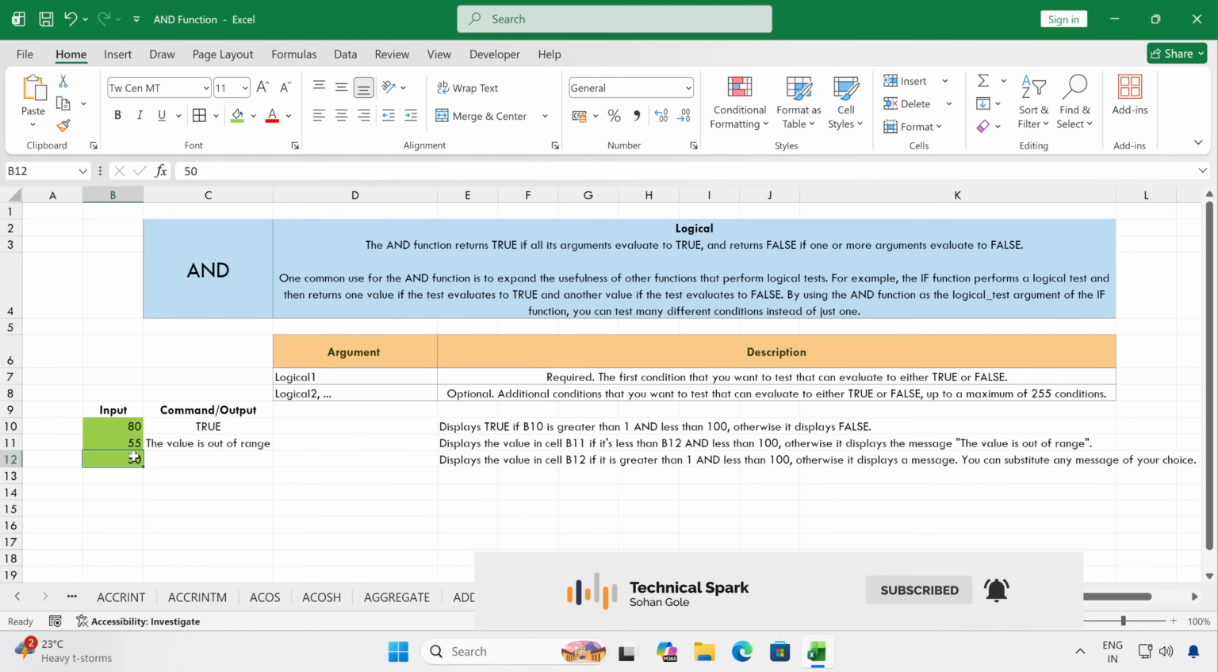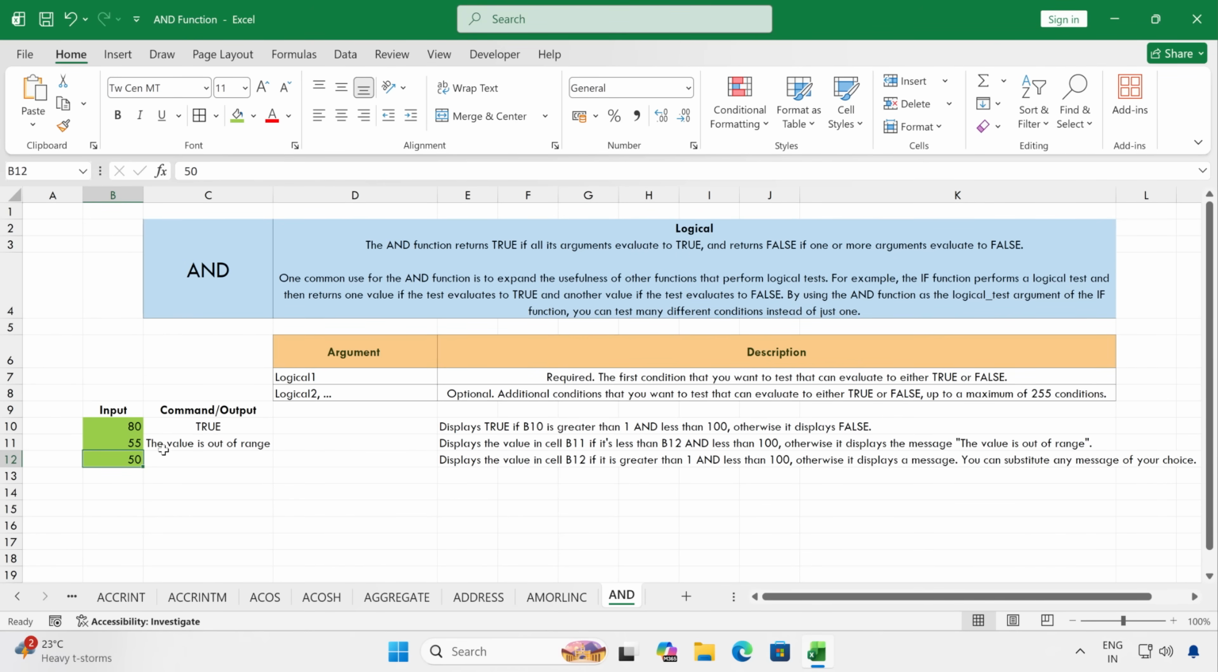Why? Because even though in the first section of this condition, it says B11 less than B12, this particular condition is matching, right? So we should display the value. But in the second condition, which is B11 is less than 100, this is the place where our value is not matching. So that's why we got the message the value is out of range. Now as soon as I make it 56, you can see I got this particular value displayed here. So this is how basically it works.